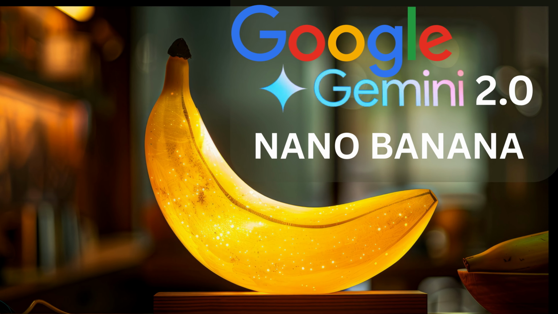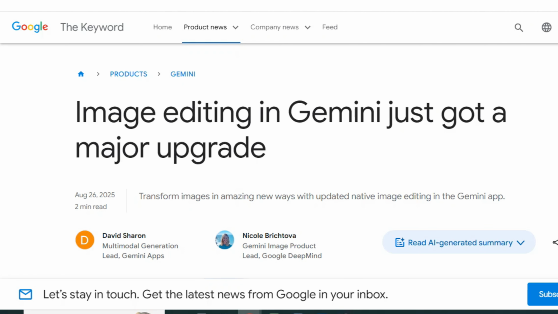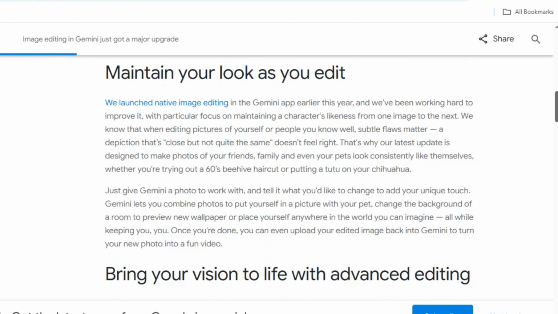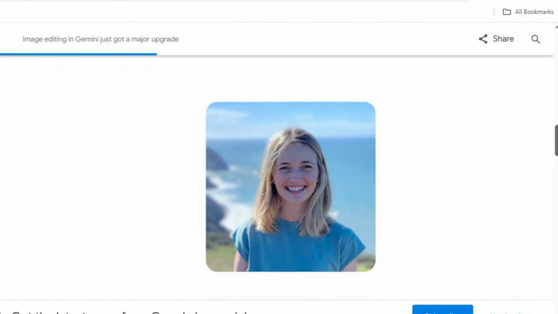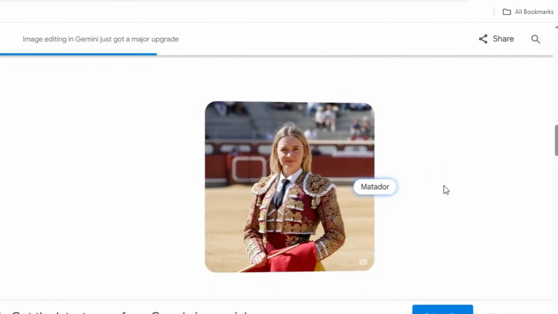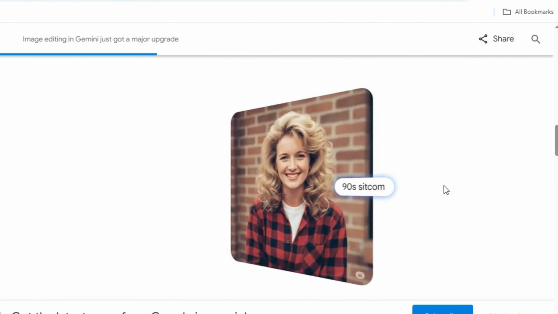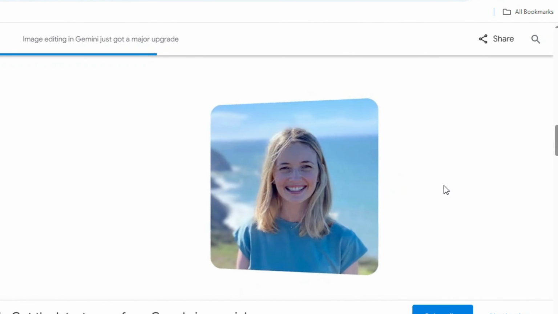Google just dropped something so powerful, so mind-blowing, that people are already calling it the iPhone moment of AI image editing. It's called Nano Banana Gemini 2.5 Flash Image. And this tool lets you edit photos, swap faces, design ads, and create Hollywood-level visuals just by typing plain English.